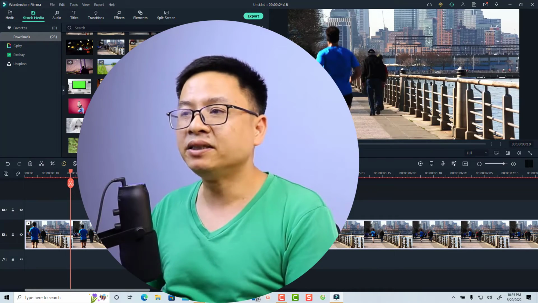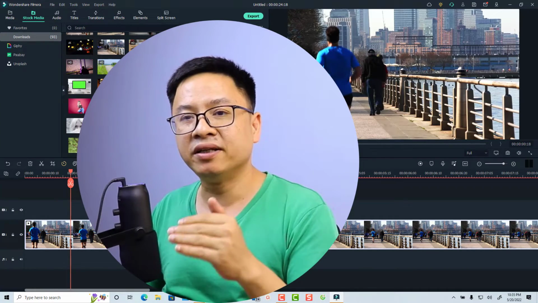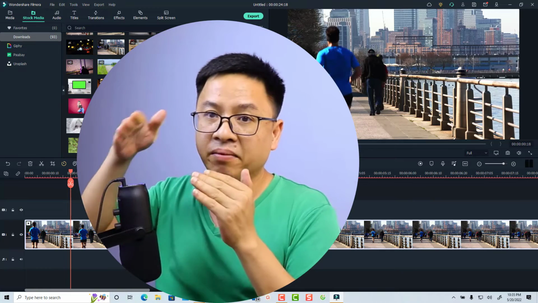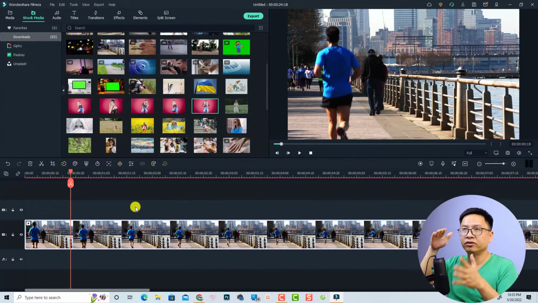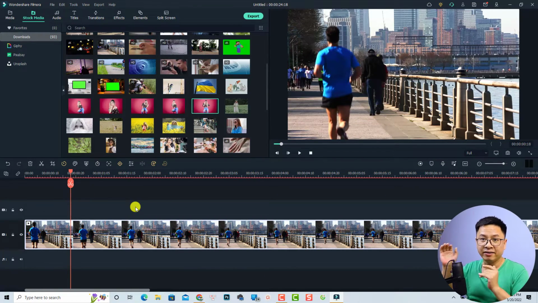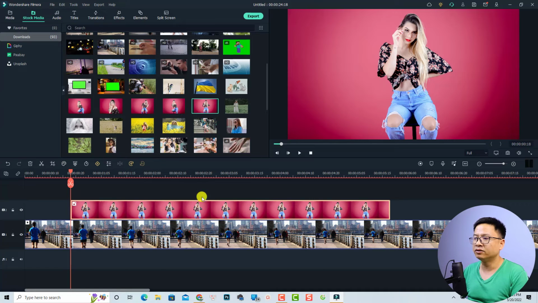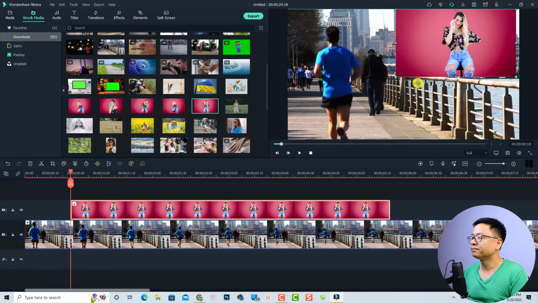All right, so now I'm inside Filmora 11, and supposing that you have a video, and now you have an image of something, a girl, an orange, anything, okay? And you want to overlay that image on the video. So just drag and drop it to here. And now you have an image here, and now you want to resize it to overlay it on your video. Just click here to resize it.